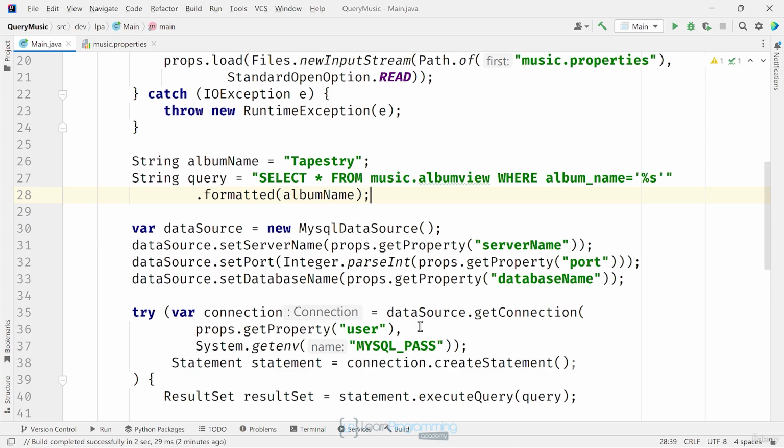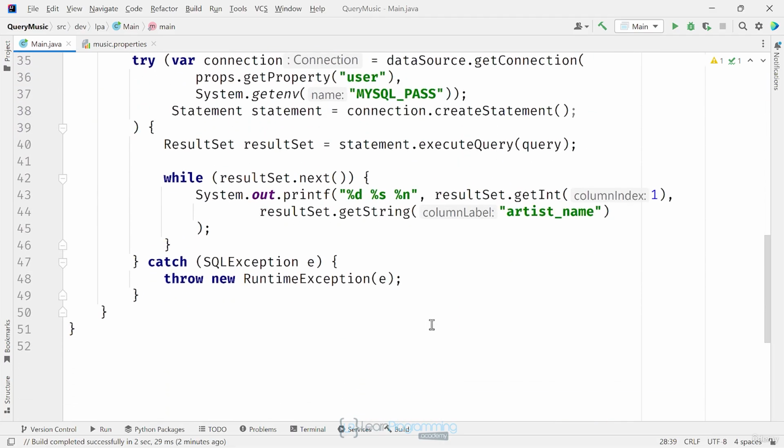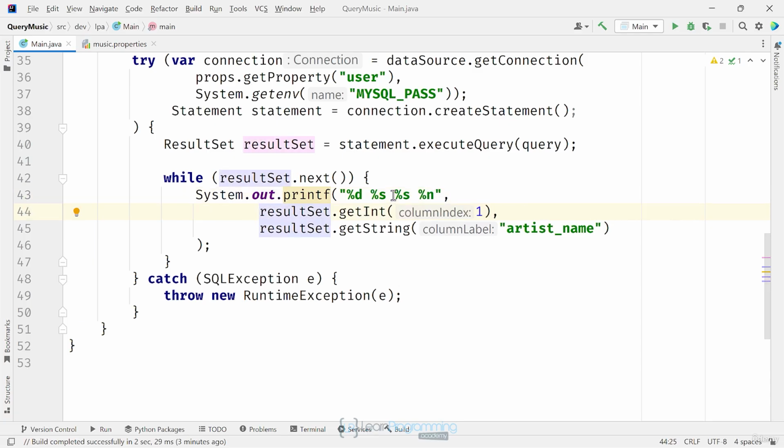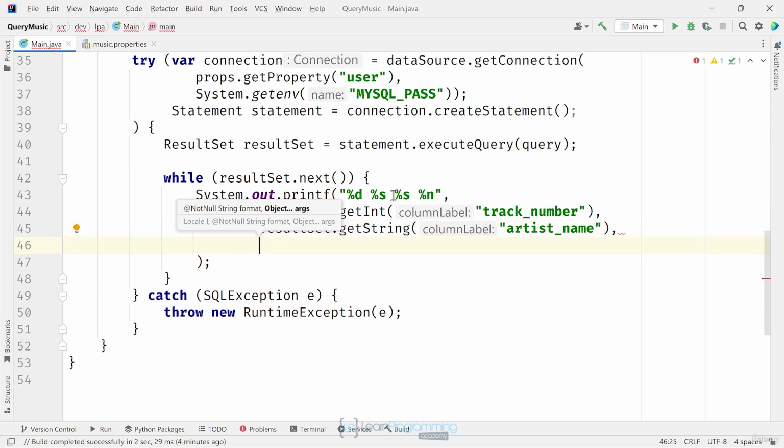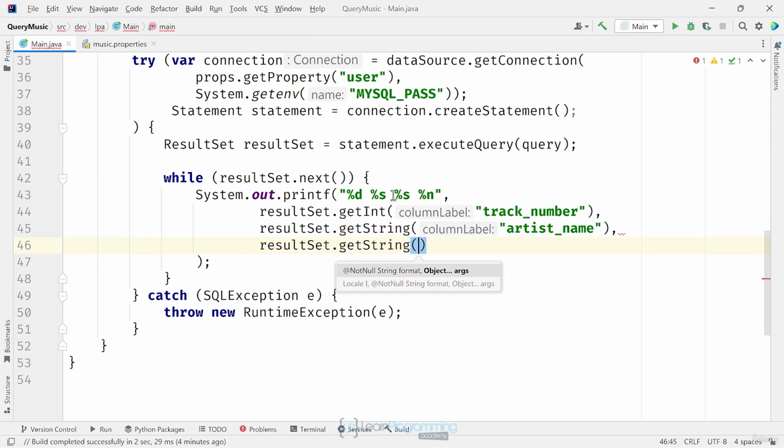Because the data coming back will be different for this view from the artist's table, I need to change my code in the while loop where I'm printing data out. I'll add an extra %s as a third element in the string being printed. I'll change the code to get an argument from 1 or the first column and use the column name, which is track number in this case. After the artist name gets string, I'll add a comma and a new line. Finally, I'll also include the song title as well.